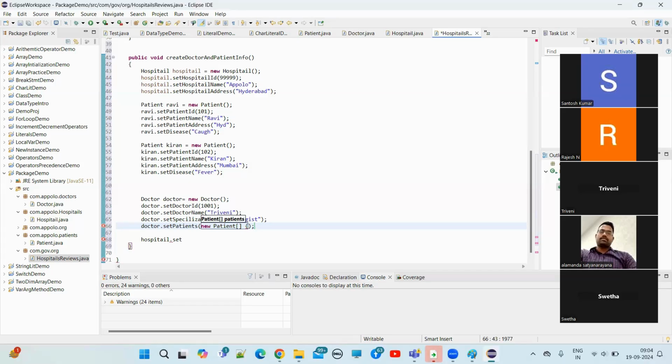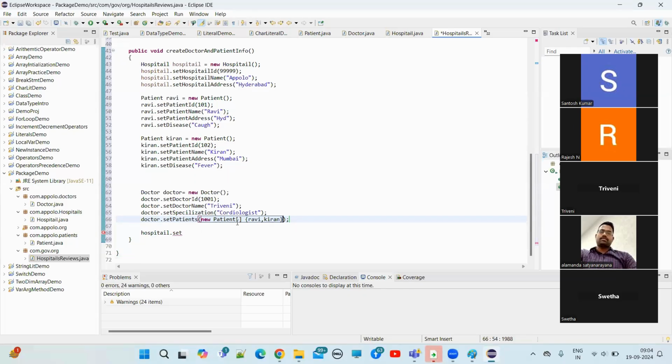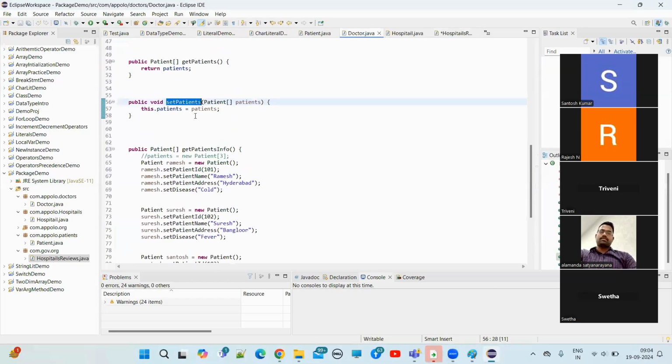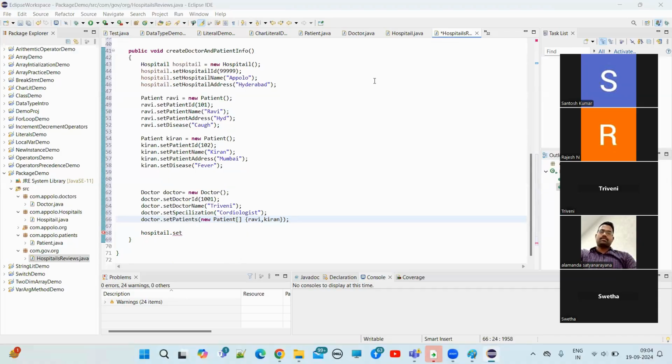Tell me, what are the patients? Ravi, Kiran. Fine. See here, what I'm doing, I created one anonymous array. What is set patients expecting? If you see the set patients, it is expecting a patient array. So that's why I created an anonymous array.